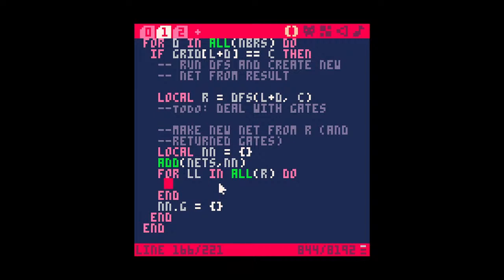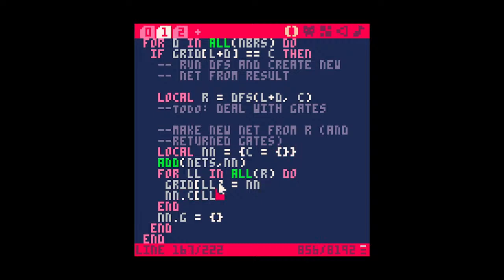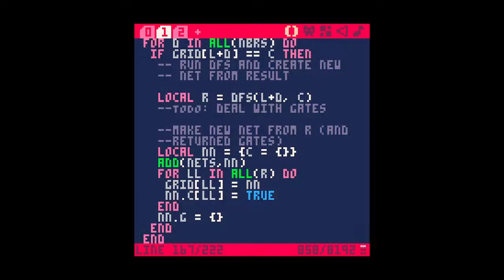And grid of LL equals NN, and then dot C of LL equals true. I think that's all we need. See if there's any syntax errors. Okay.